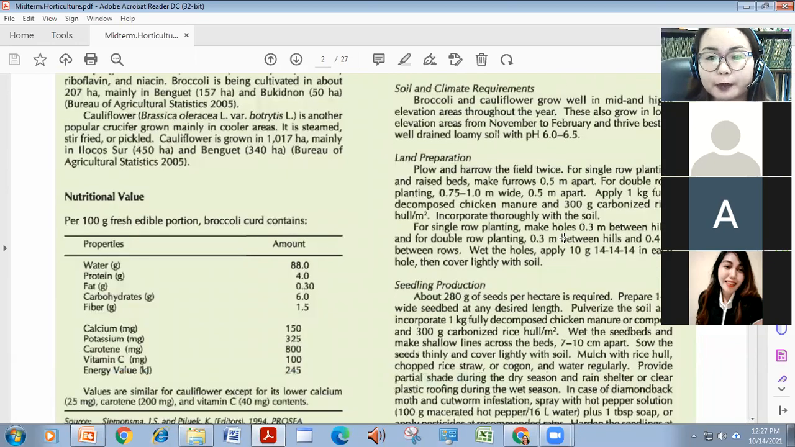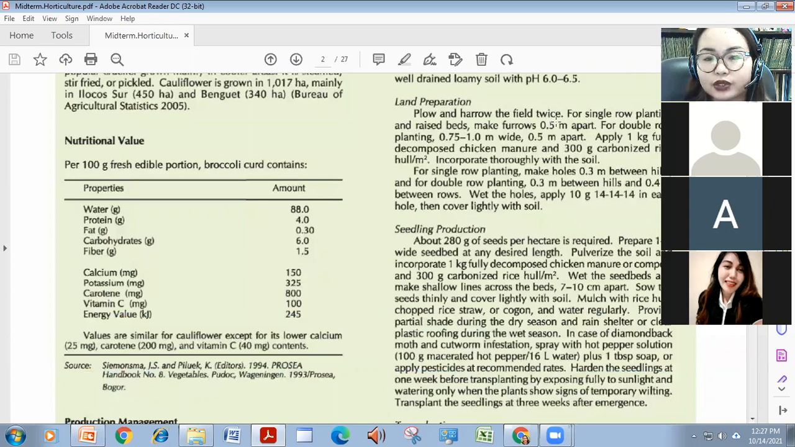So how do you prepare the land? You plow and harrow the field twice and then single row planting siya, and the beds are raised, making furrows which is half meter apart. And you can plant it for double row, no, about 0.75 to 1 meter wide and 0.5 meter apart.